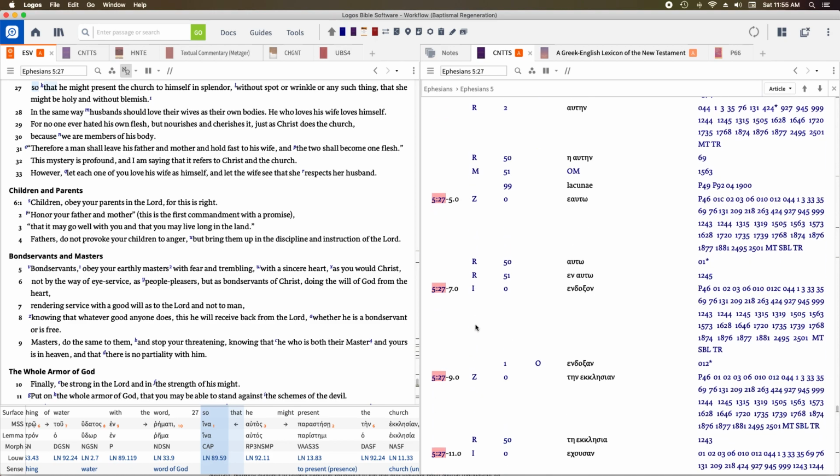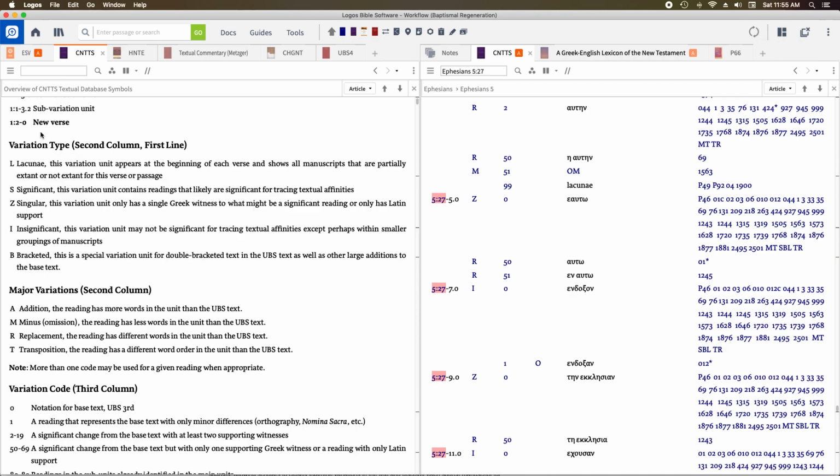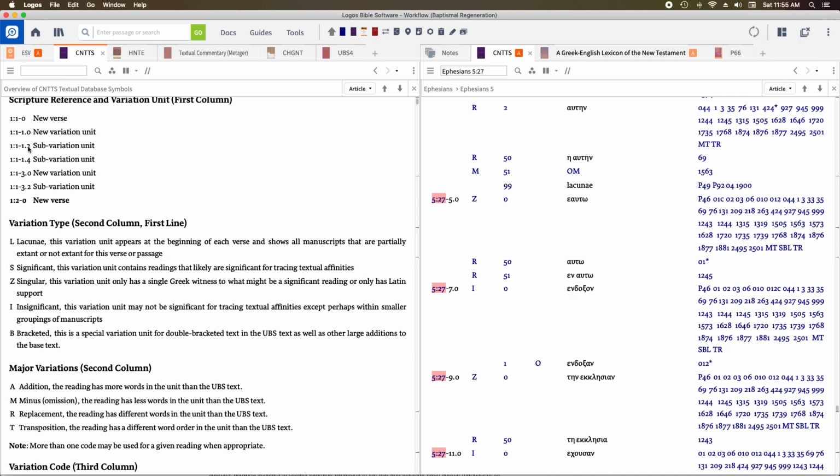But anyway, anything that you would see an even number is going to be a sub-variation of the same textual variant. So it's going to be the same verse, the same textual variant, but there's going to be a sub-variant. In other words, there's another variant that goes along with that original textual variant if you see anything with an even number after the decimal. So remember, odd numbers are the beginning of new textual units. Anything after the decimal that's an even number is a sub-variant of the textual unit.